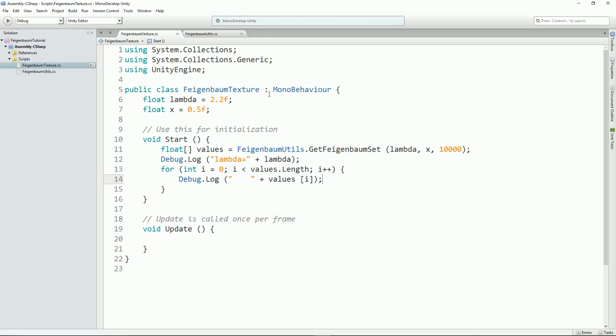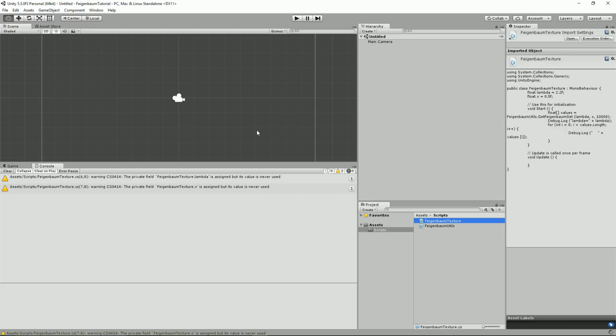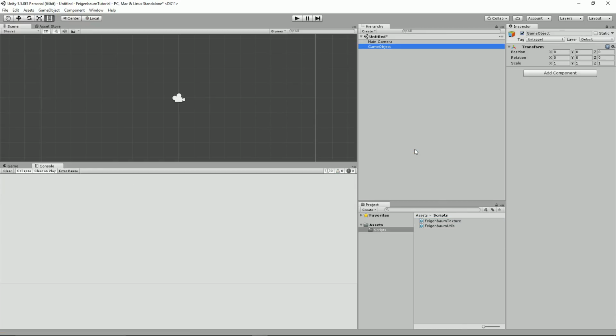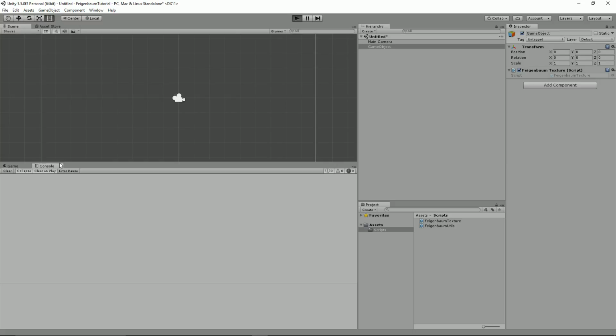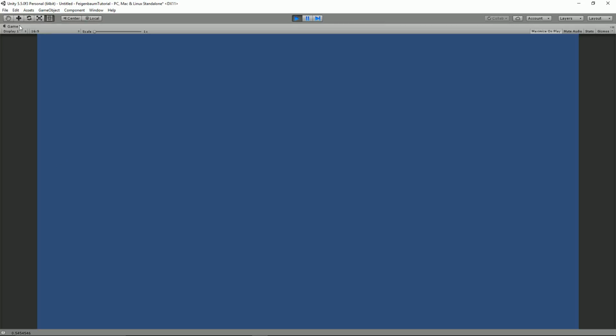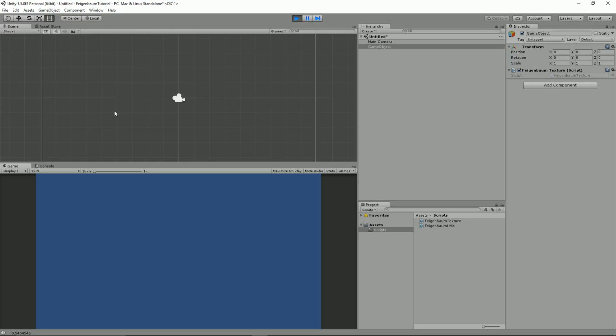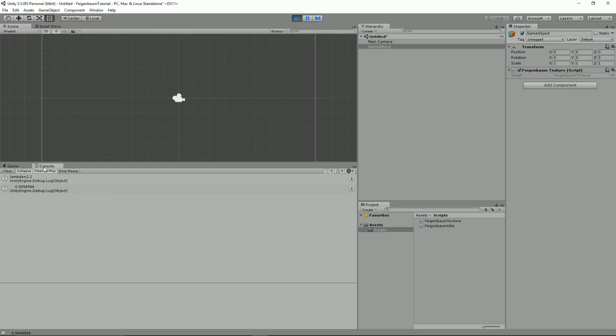Back to here. Any errors? No, and we'll create an empty. Lovely, and get our Feigenbaum texture and just pop it in. And we know it's not doing much at the minute. So if we run this, sorry, let's click off that and just pause it and unpause it. Click on console. And there we go.